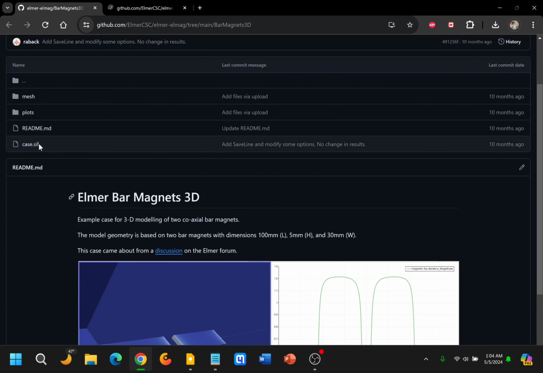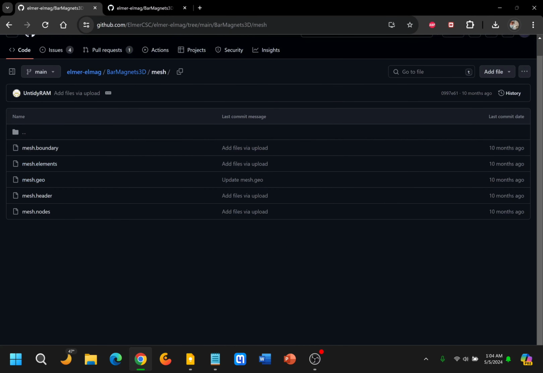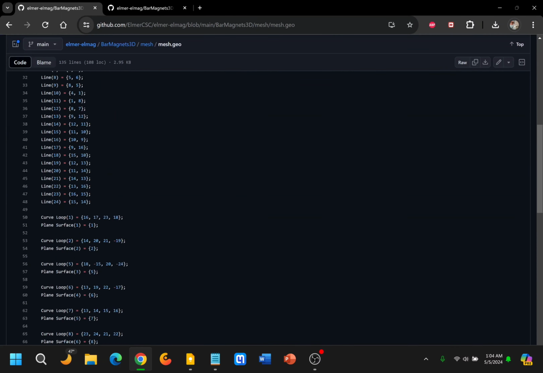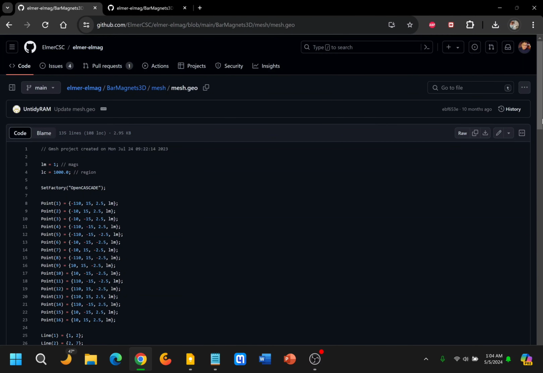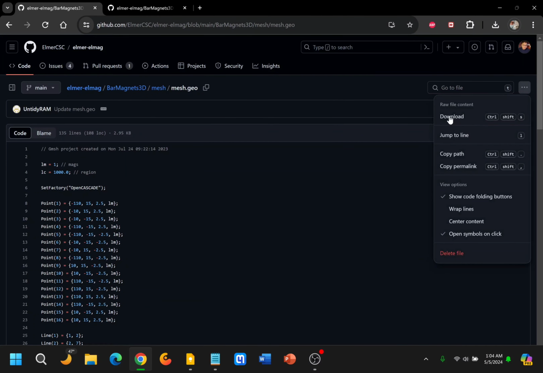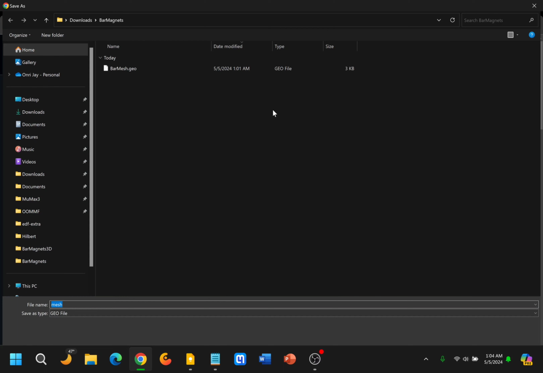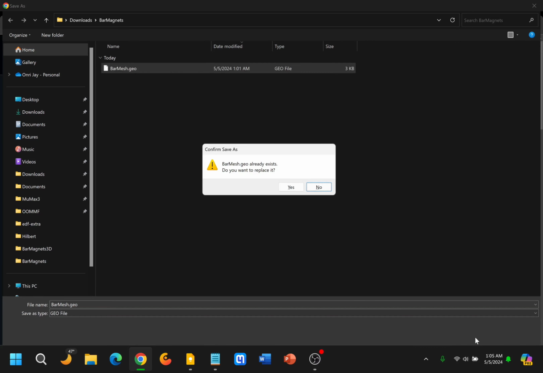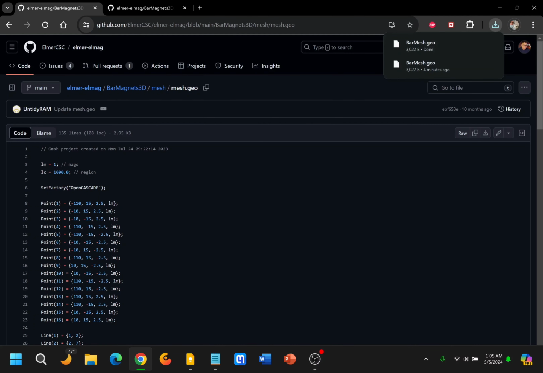The two files that we're going to focus on are the case.sif file and the mesh.geo under the mesh subfolder. The mesh.geo is the file that we're going to download so that we can generate a mesh. The mesh.geo is the one we import into Gmsh itself. So I'm going to go ahead and save that here in my folder. I've saved it previously, but I'm just going to re-download it for demonstration.